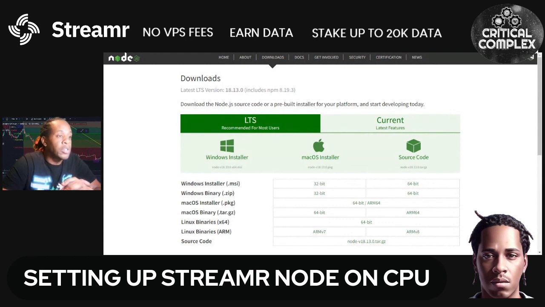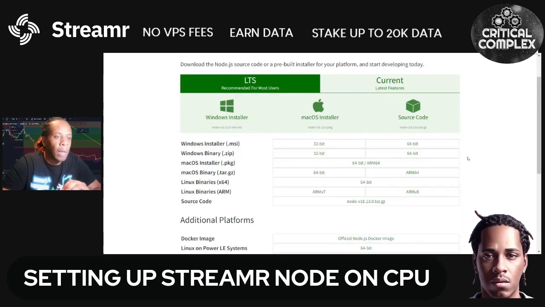There are three different options here. There's the Windows installer, the Mac OS installer, and the Linux binaries. If you're on a Windows computer, install Node.js using the Windows installer. And the same thing for the other operating systems like Mac OS or Linux. I'm going to click to install Node.js on Windows 64-bit.